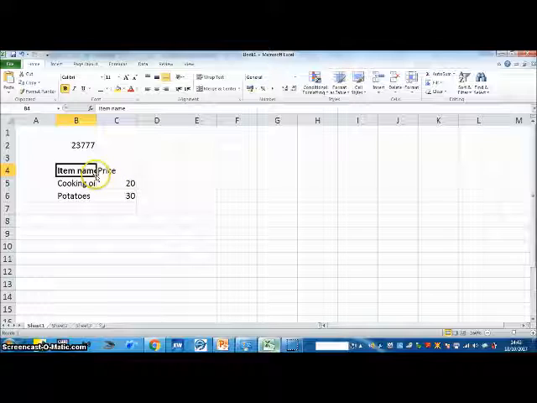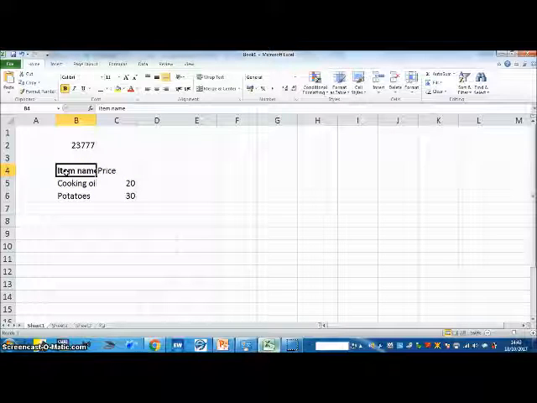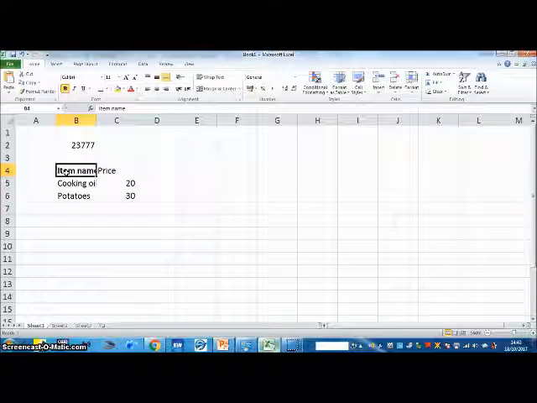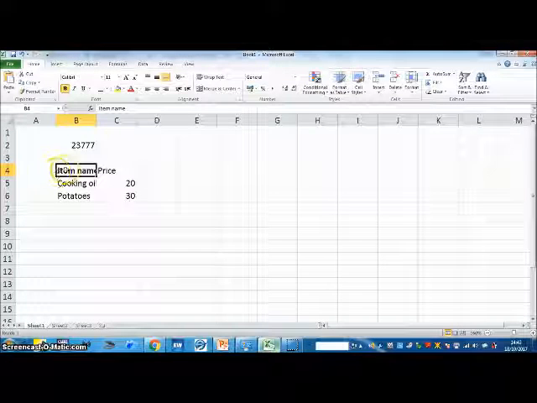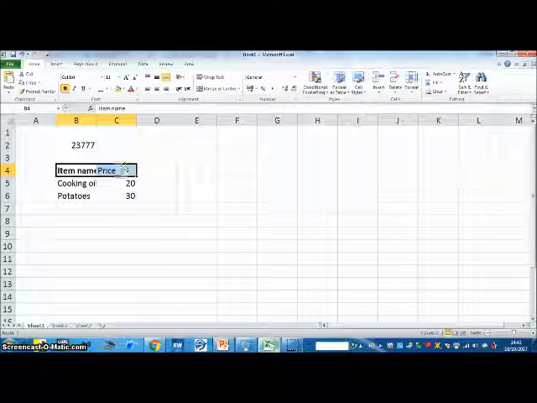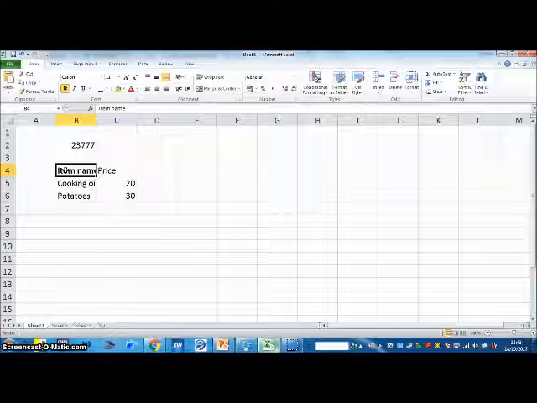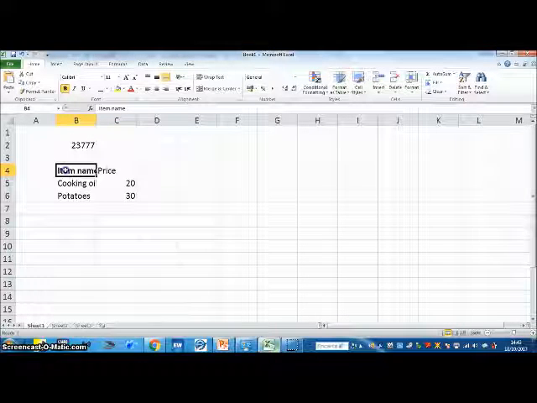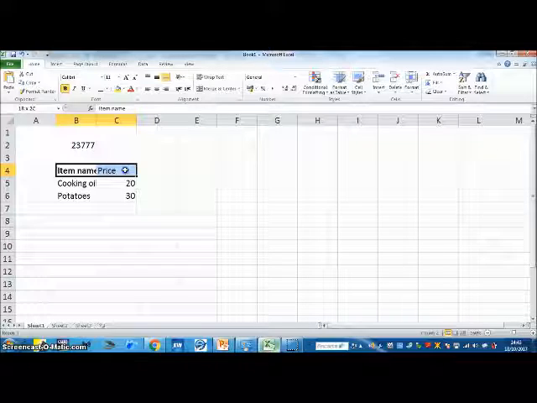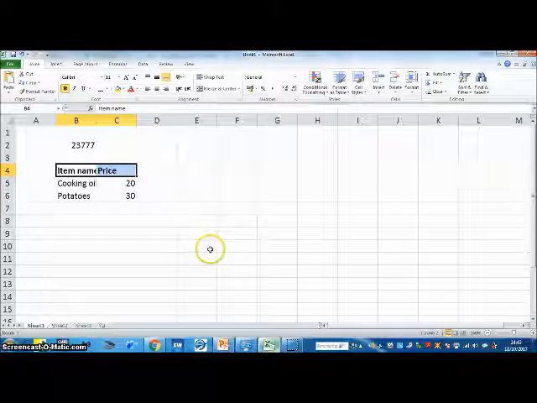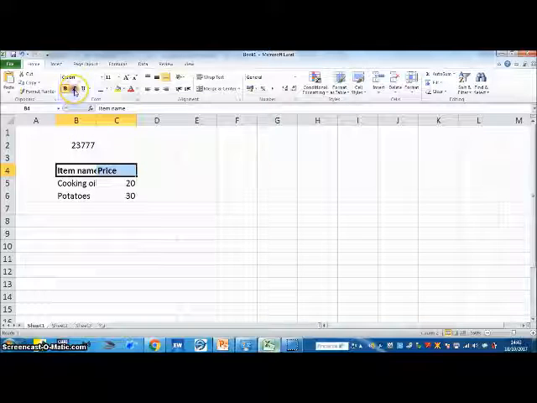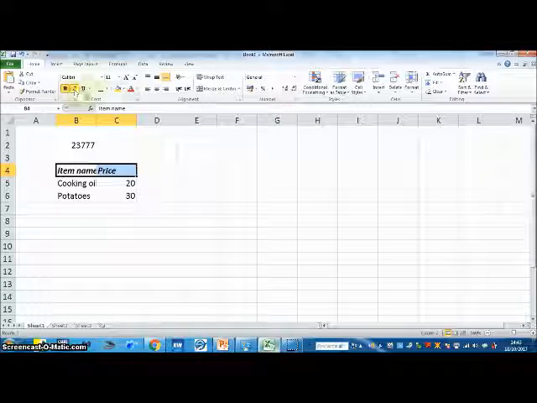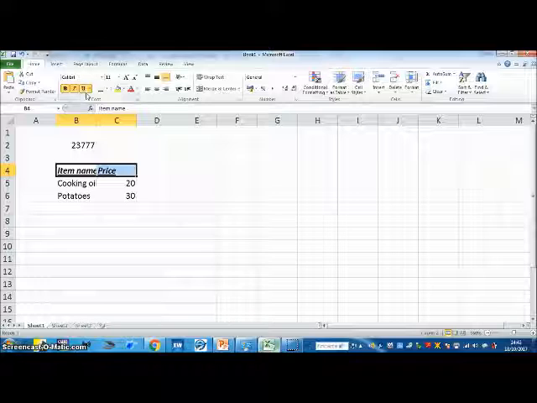But then if I want to format all the different items at once, I simply highlight them. And to highlight, you click on the starting item and press and hold the left button of your mouse and move across all the items you want to highlight. Then click on bold. You want them to be in italics, click on this I, or if you want them underlined, just like that.